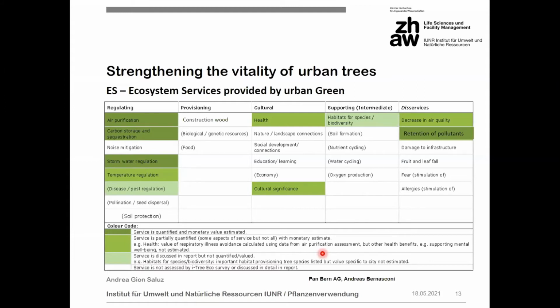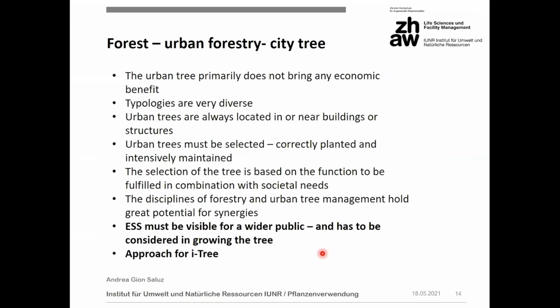So this leads us into urban forestry and city trees. The urban tree primarily does not bring any economic benefit. The typologies are very diverse, and the selection of the tree is based on the function to be fulfilled in combination with societal needs. And very important, ecosystem services must be visible for a wider public, and it has to be considered by growing the tree into maturity.